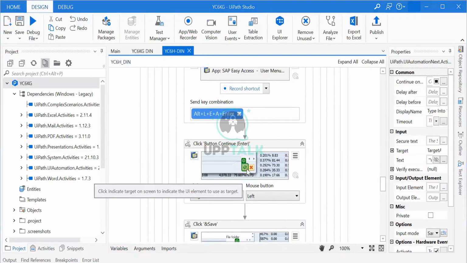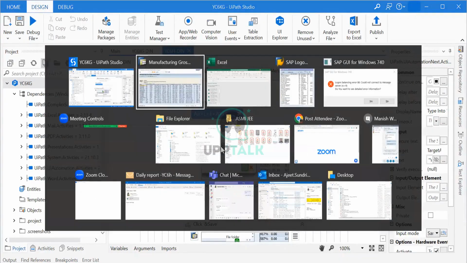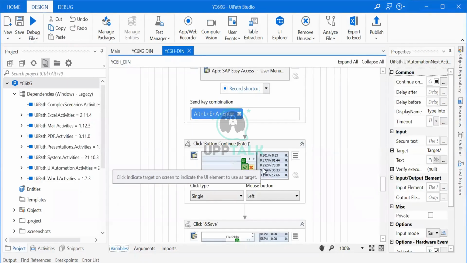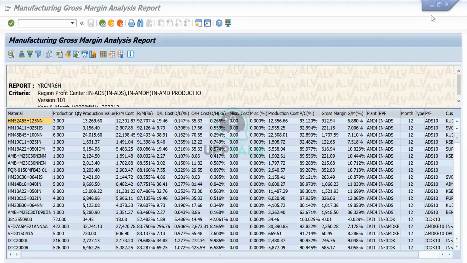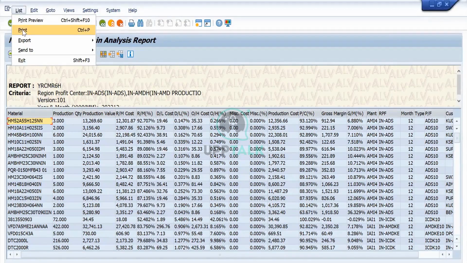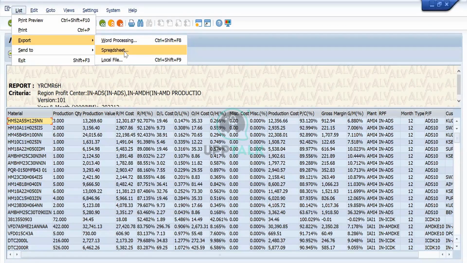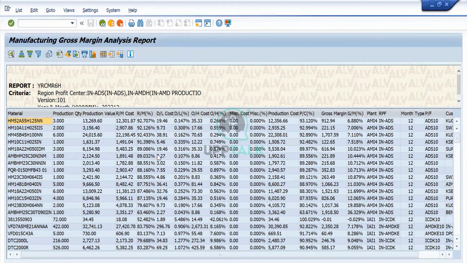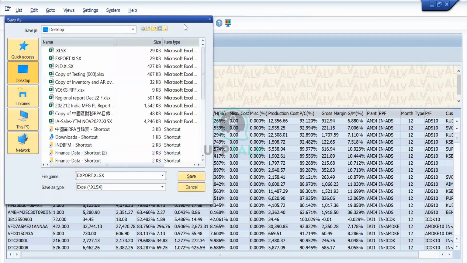This button is the same here. What is that? Alt-L-G. What is that shortcut key? This one. Is it coming? It's coming. But it's showing after that. It is showing directly. I don't know why.